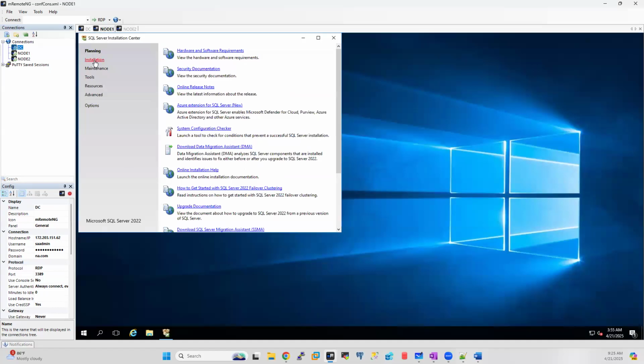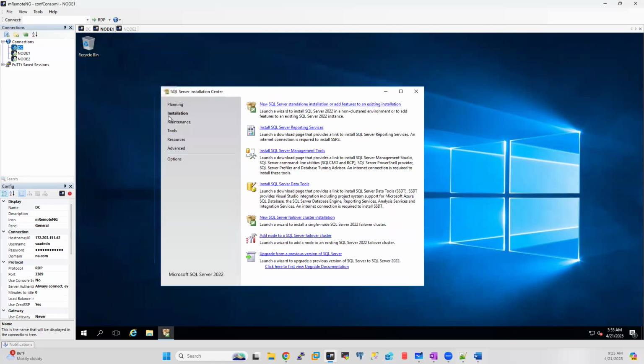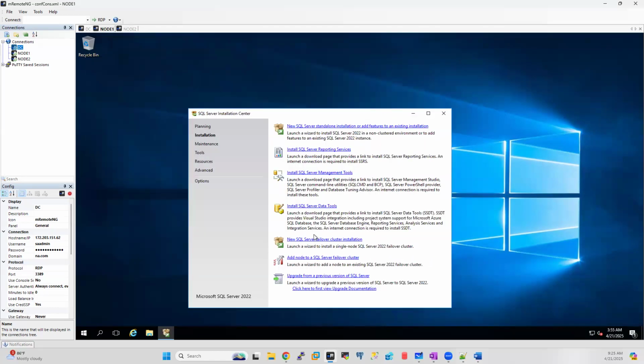Now go to the install. Now, sir, whenever you open the install, see, these two options are enabled. These two options are not grayed out. Agree? These two options are enabled now because this server is part of a cluster. That's the reason. New SQL Server failover cluster installation. Add node to the SQL Server failover cluster installation.